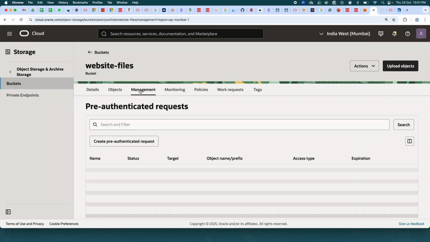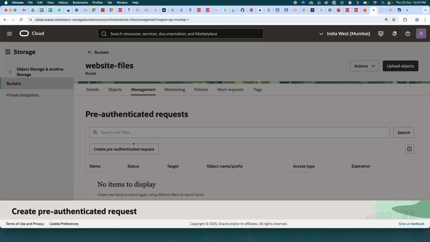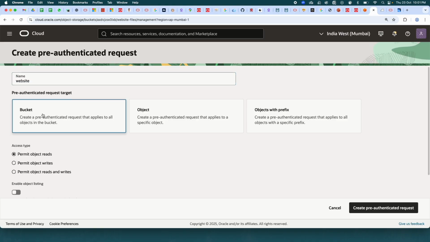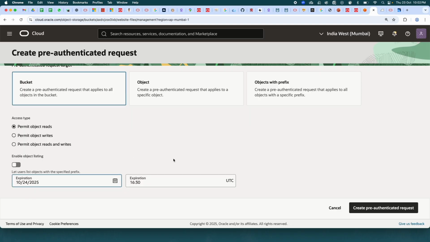So here I need to create a PAR. PAR is nothing other than a pre-authenticated request, right? So let me create a PAR. You can give a name to the PAR, like website, and I'm going to give this PAR for the bucket with read access. For the expiration date, as it's a demo, I will put 24 hours, and create the PAR.